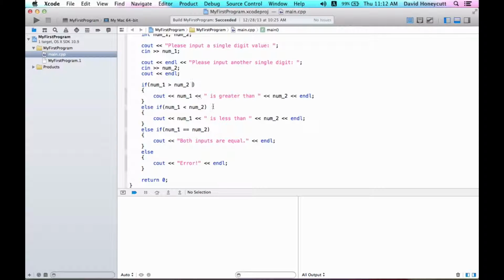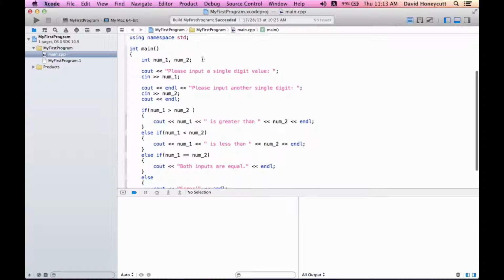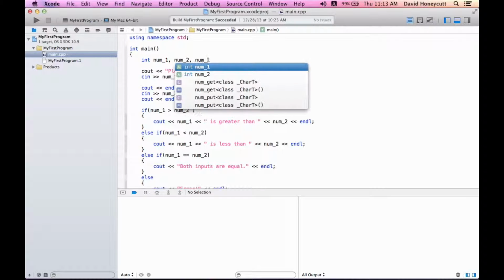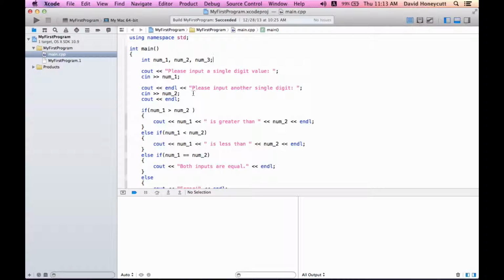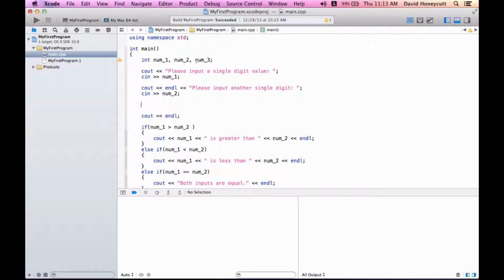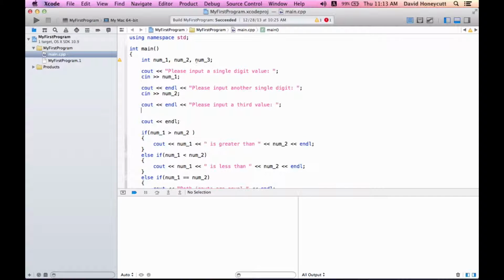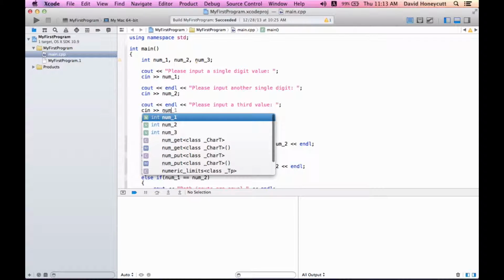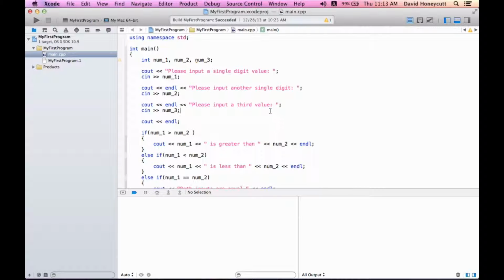is greater than num2, and if num2, well actually let's do 3 because 3 is easy. So let's make another variable, num3, and the user is going to put in the value for this second integer. We'll get the integer there, a third digit.